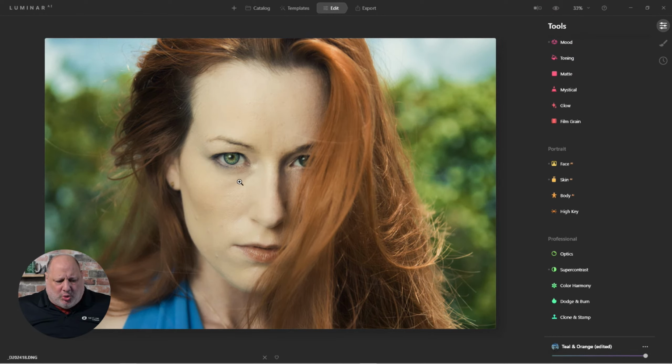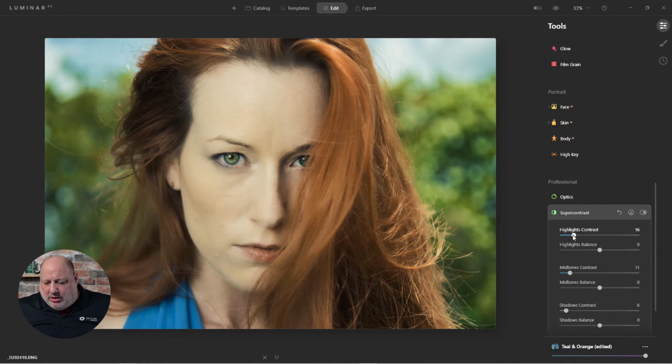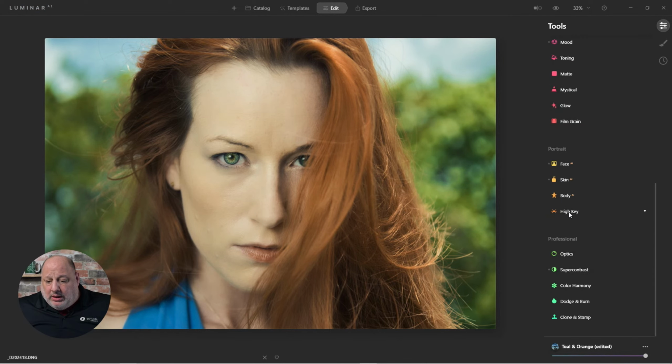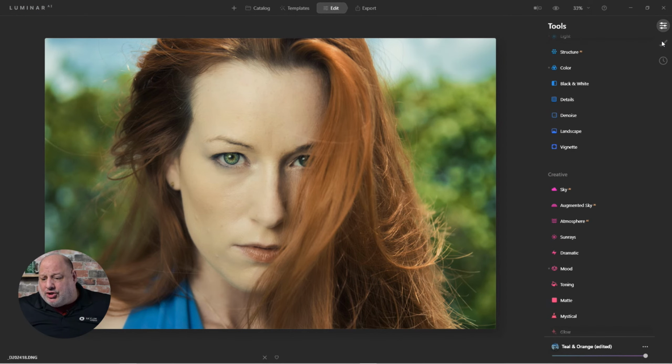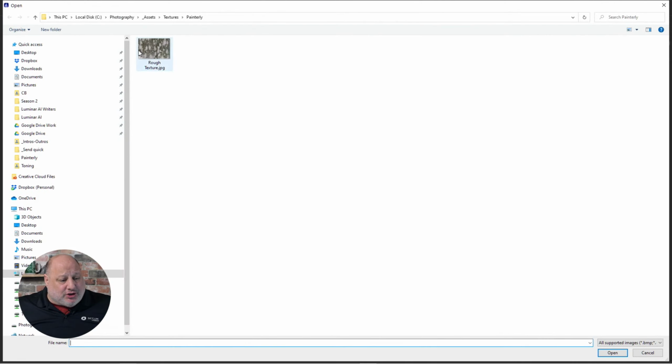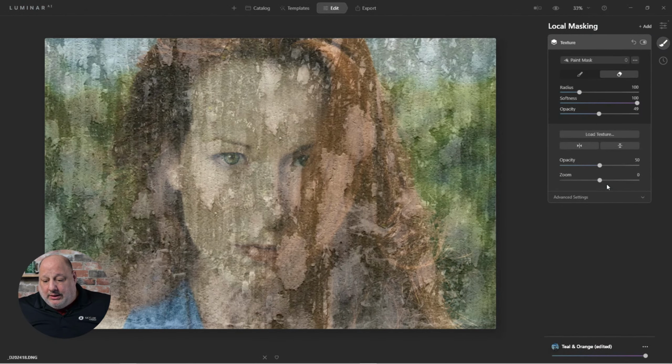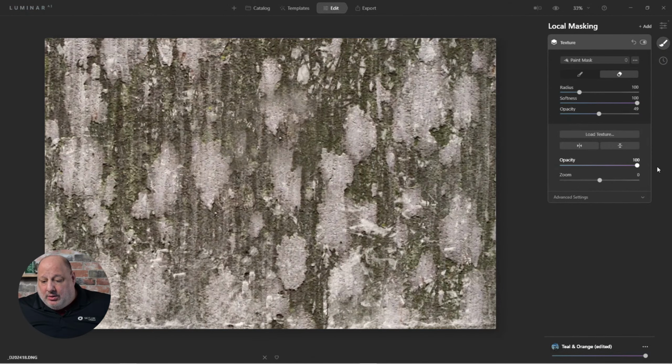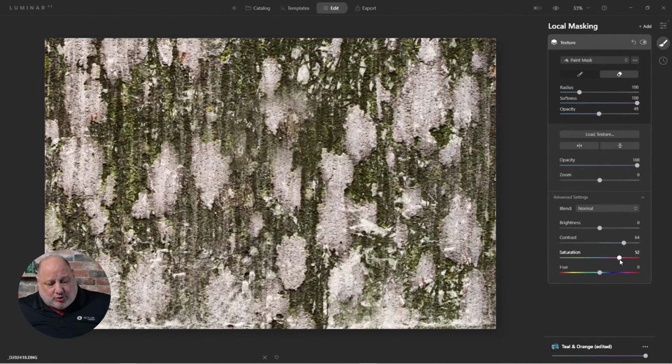I think I want to add a little more tone to her skin. So there's two ways we could do it. Super contrast always works out good. Look at that. Right about, that looks good. And now let's go back to the brush. Texture. Load that texture quick. And again, watch how fast this is. 100%. Let's give it a little more contrast. Saturation. A little darker.